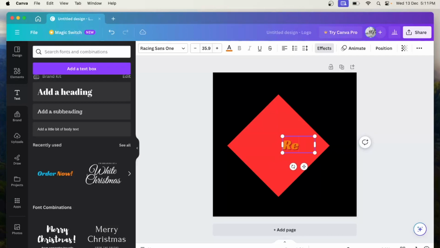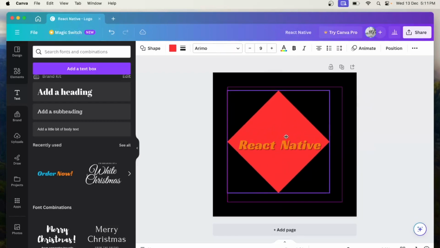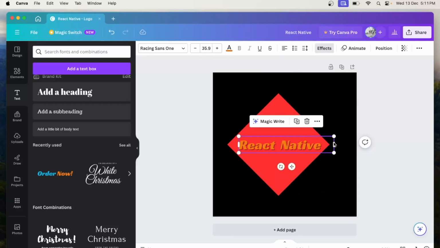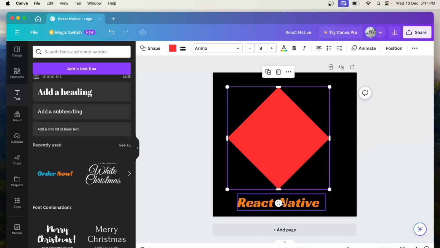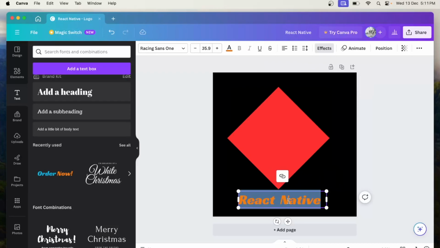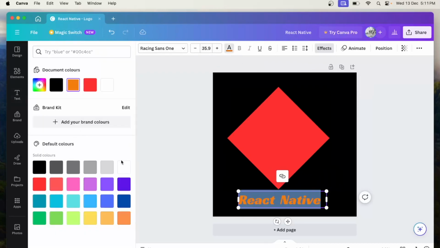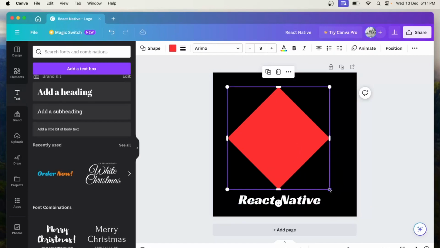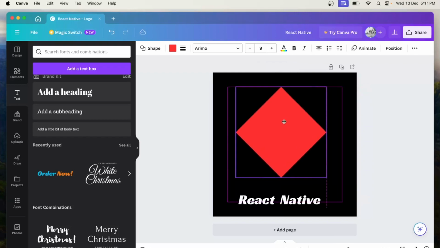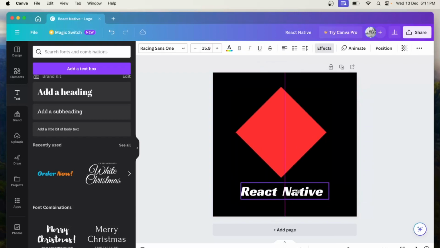Type here, react. If, just stretch it out. Or maybe you can place it here. Just make it smaller. Place this above.